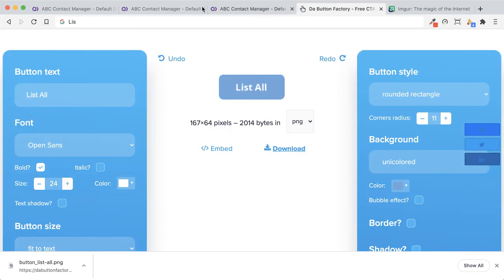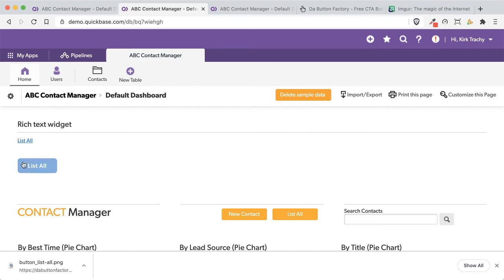And hopefully that helps answer how you might be able to add buttons that open up new tabs.